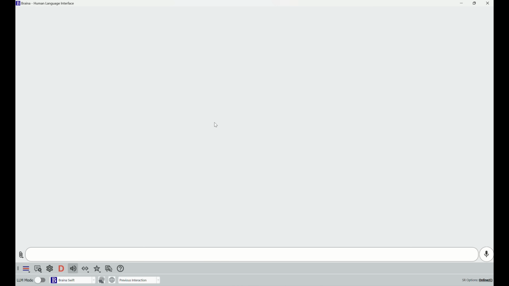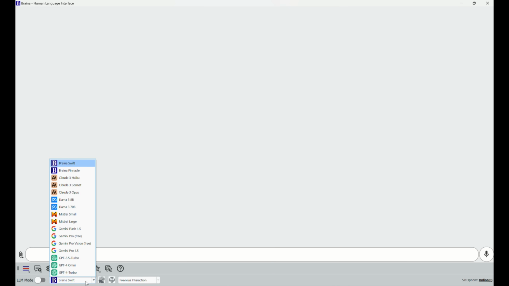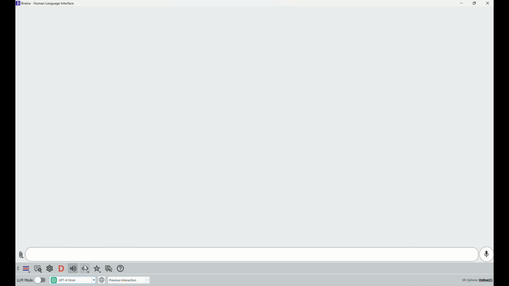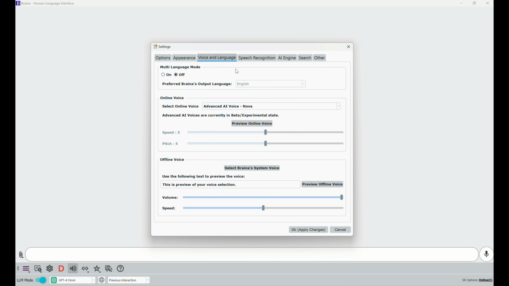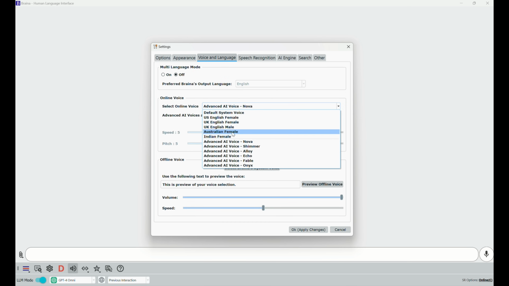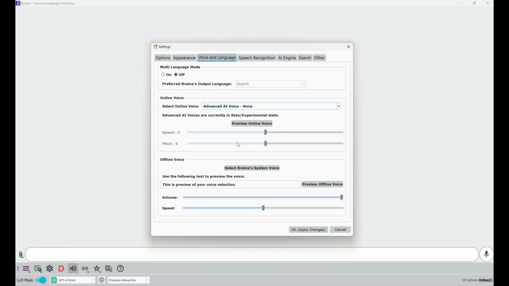Now, let's configure Braina to use GPT-4 Omni and a human-sounding TTS voice. Select GPT-4 Omni from this large language model selection drop-down menu. Enable LLM mode, so that our input is directly sent to GPT-4 Omni. Click on the settings icon, or press Ctrl plus Alt plus E to open settings dialog and navigate to the voice and language section. Under Select Online Voice drop-down, select Advanced AI Voice for a more natural human-sounding voice. Click on OK to apply changes.